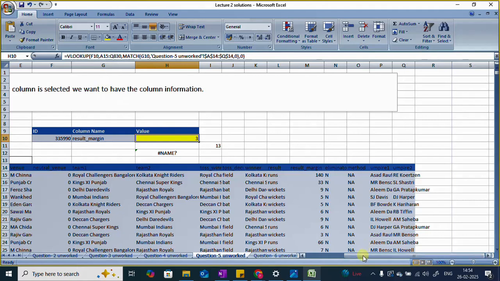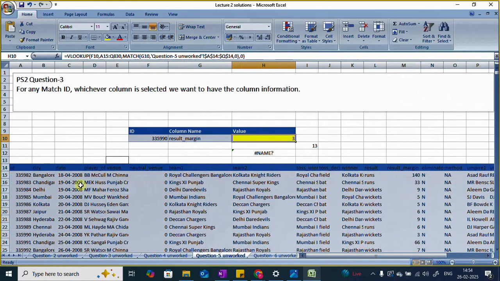Okay, so to prove it, sir, could you please take a different name? Yes, I can take a different name. For example, I am taking a different name, let's say this one, ID 335982. Okay, let me change it to 82.